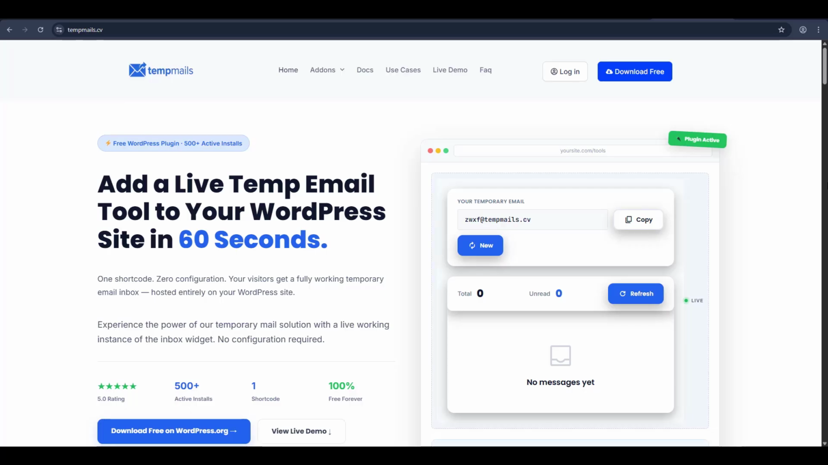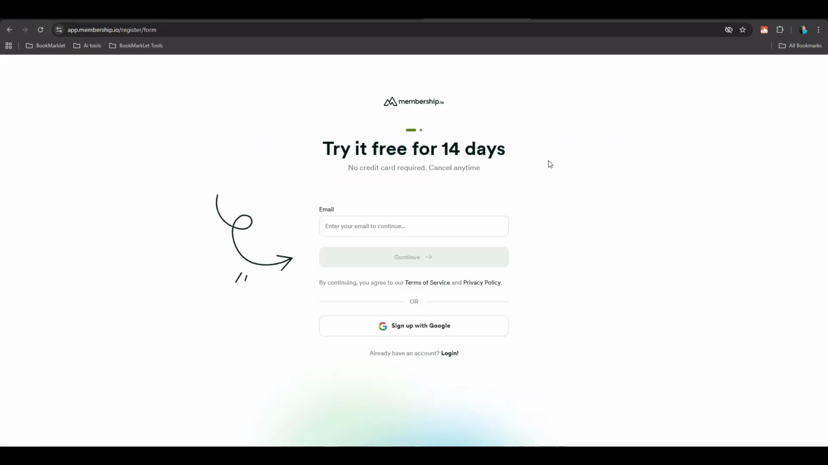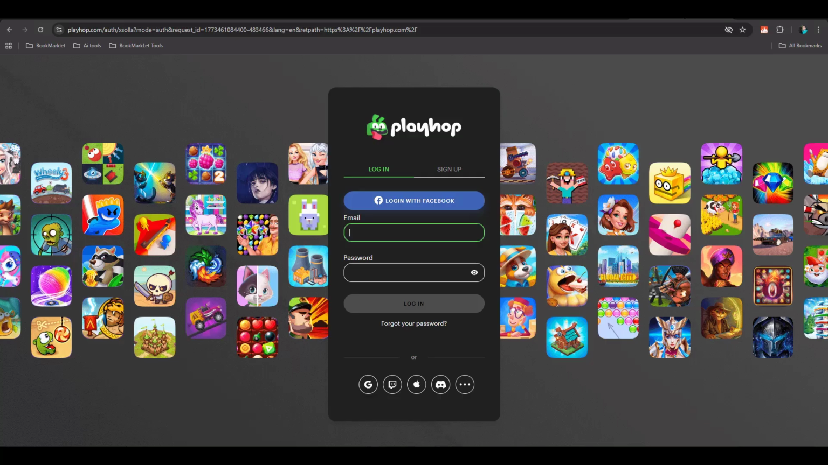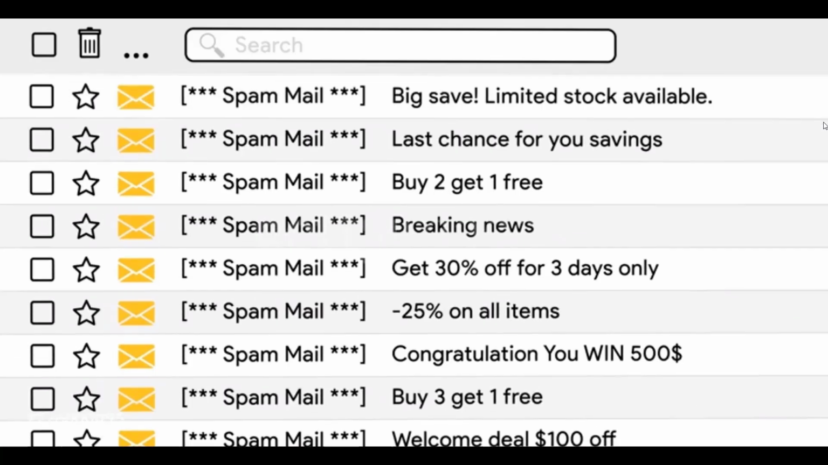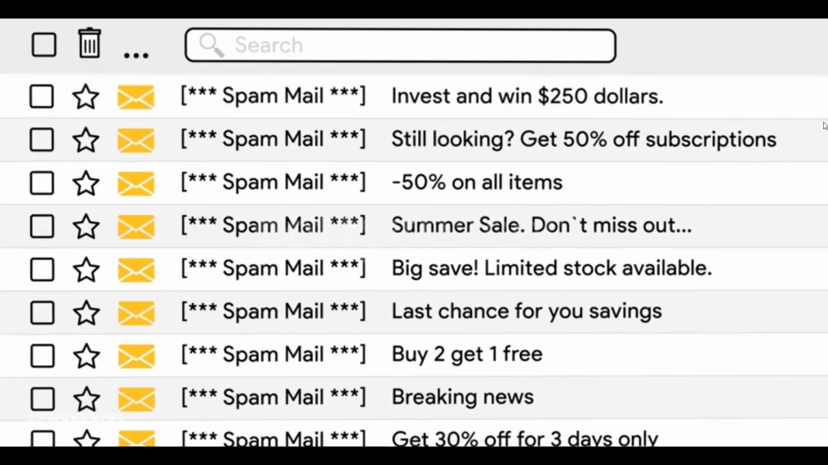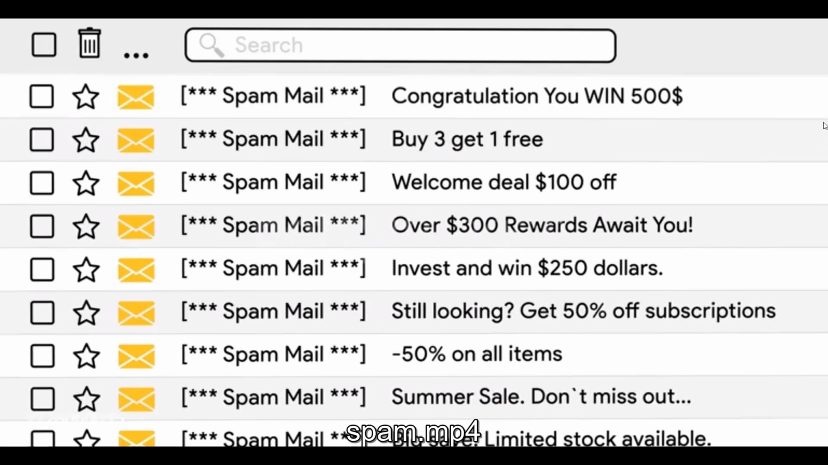I'm sure you have been to many websites that ask your name and email address to access something, maybe an ebook or a membership trial or a streaming service, or maybe you want to play an online game. Everywhere you go, you have to put in your name and email address. And you know what follows next? Yes, exactly. Your inbox gets flooded with spam from services you haven't even signed up for.